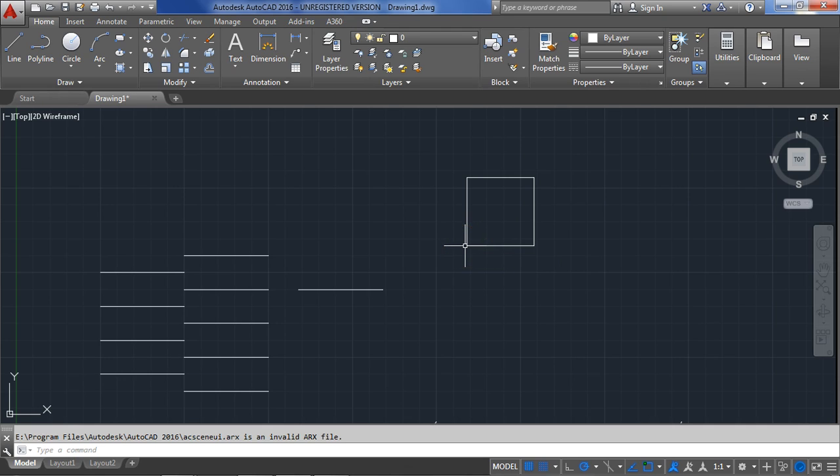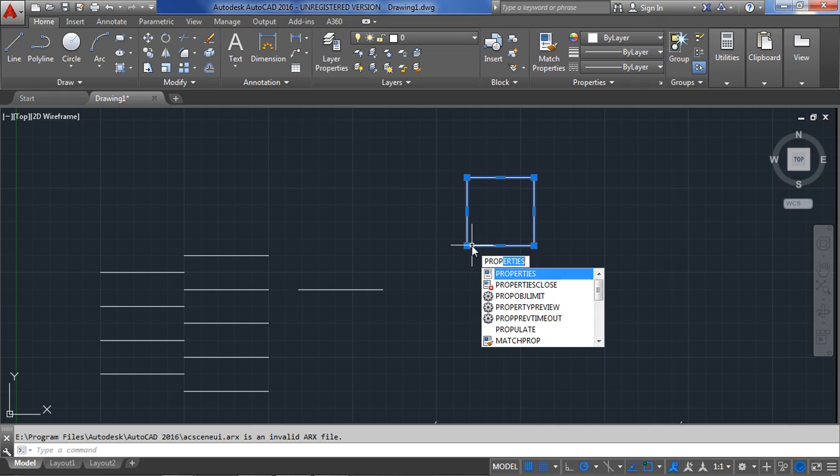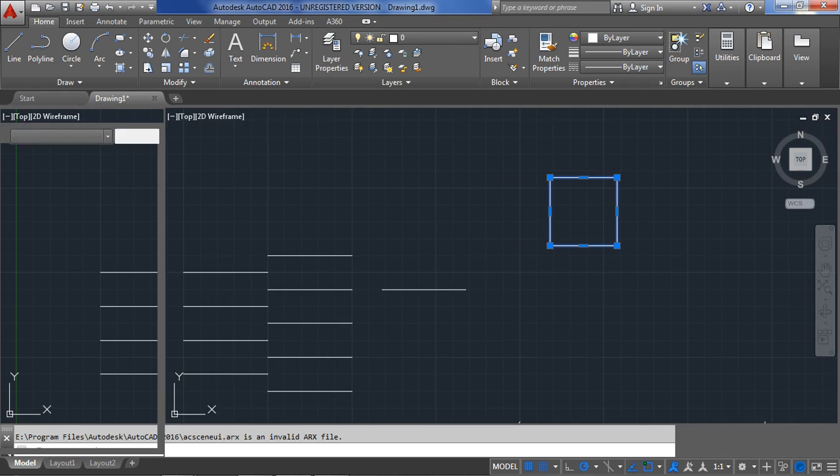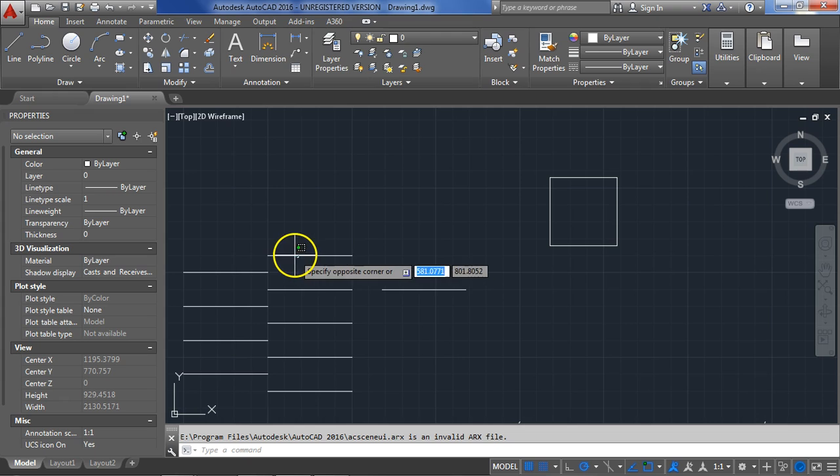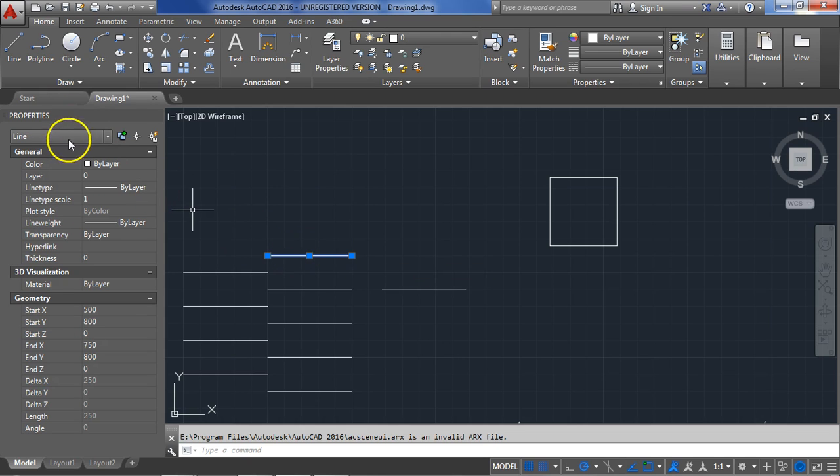The benefit about that is if you select the item and type PROP, which is the short abbreviation for properties, these are the properties of that shape. And you see up here it says it's a polyline. If you select a different item, it'll say line and it'll give you the properties. This is the start point.